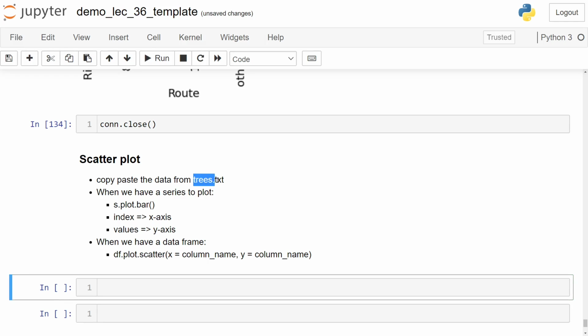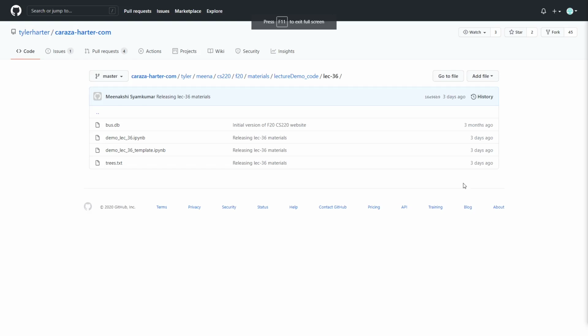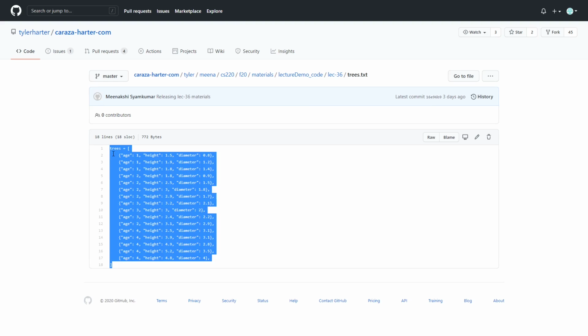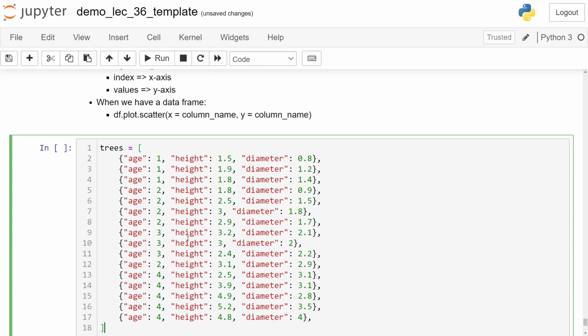There's a trees.txt file over on the code that you can download. I'm just going to go ahead and pull that up real quick. Here we go, the code directory. We've got trees.txt. This is actually short. It's just a list of dictionaries with some information about trees. All right, I'm going to just copy and paste that over, just like this. So trees is now that. Go ahead, run that cell.